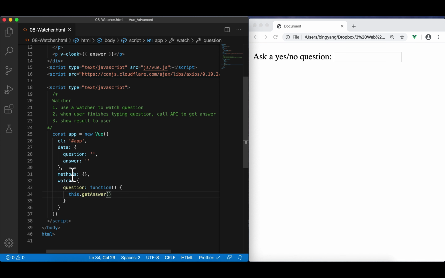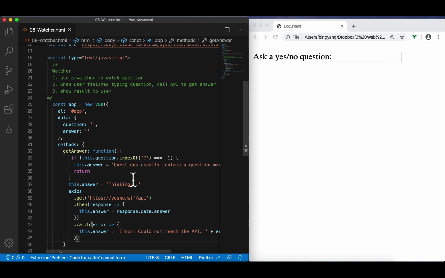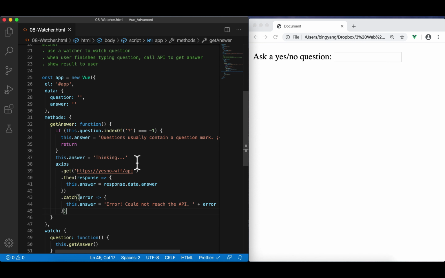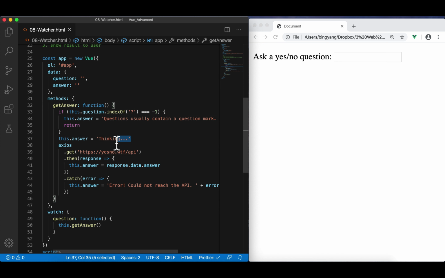We're going to define this GetAnswer in methods. GetAnswer. I have already copied the implementation of this GetAnswer function, so I'll paste it here. Let's briefly take a look at this GetAnswer. When this GetAnswer function gets triggered, first we're going to search for a question mark. If there's no question mark, we refuse to get an answer from the remote API. Otherwise, we're going to temporarily put "thinking" in answer because it takes some time to get an answer from a remote API, because we have this internet request and then response that takes some time.